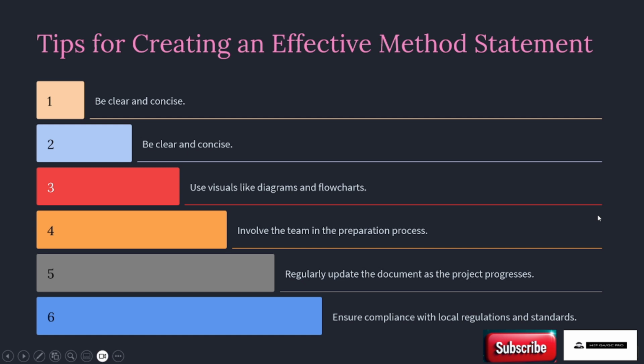So these are all the tips which I follow before preparing the method statement, and I have to be clear in my mind before preparing it. The method statement, as I told you, is the most important document which needs to be prepared prior to starting the works. So let's go to the next one.